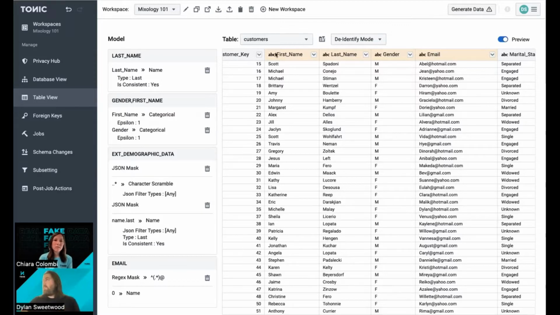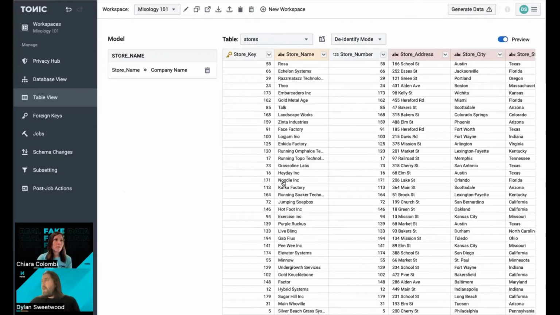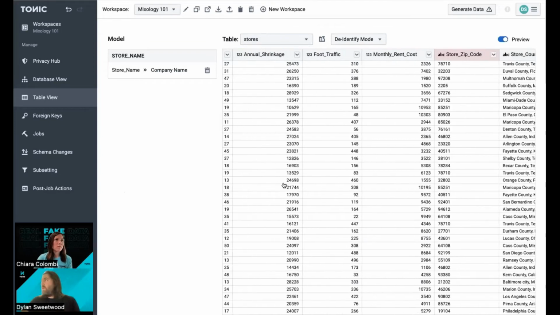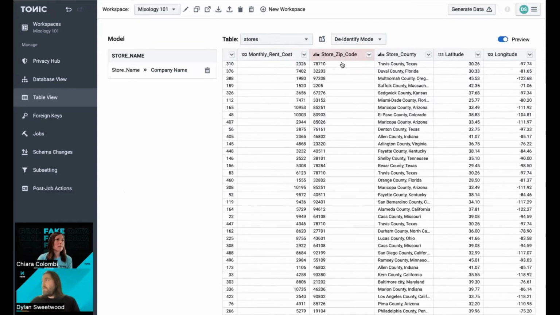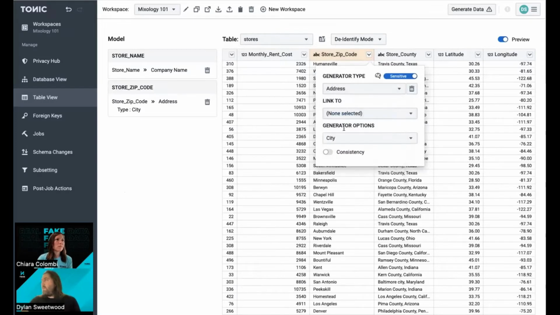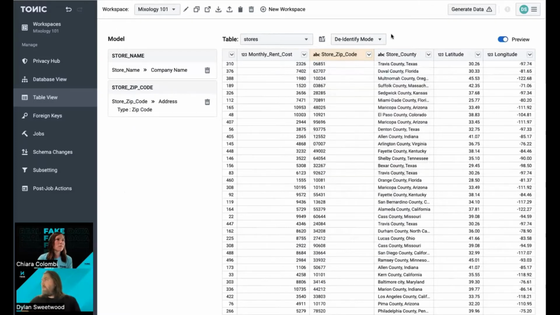So we're going to see this in action here. I just go to the stores table. Let me scroll all the way over to the store zip code column. We can see here it's got zip code values. I'll just start by applying the address generator so we can see what it does. I will select the zip code option. And then we can see here that all of the zip codes that are generated are random. So they have no bearing whatsoever to the original input data.